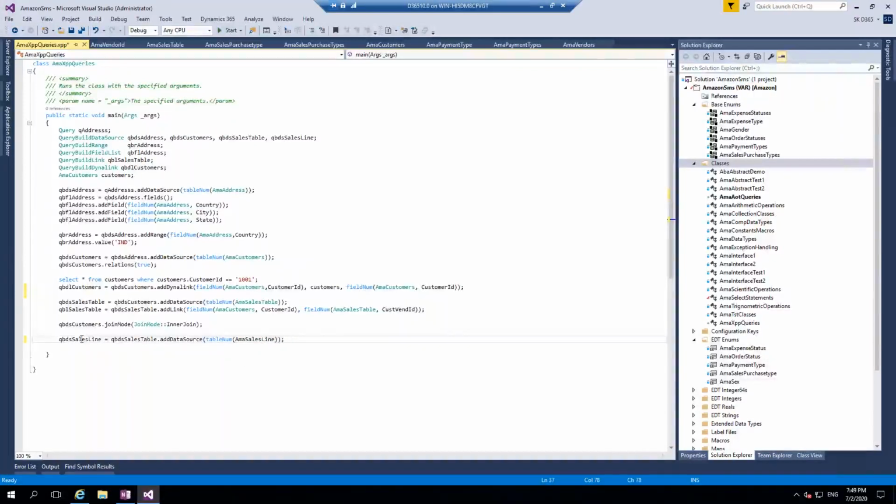This is your QBDS sales line. And here as well, now you know how to define the link. So I will directly use relations, and then in the bracket I will set it to true. Okay, done.